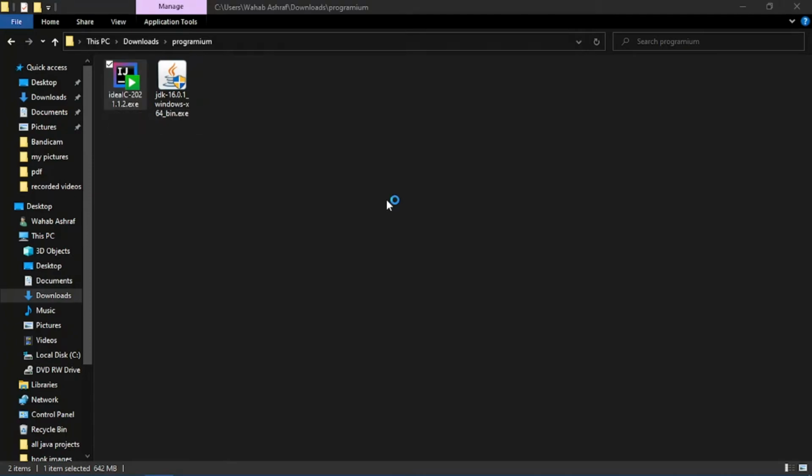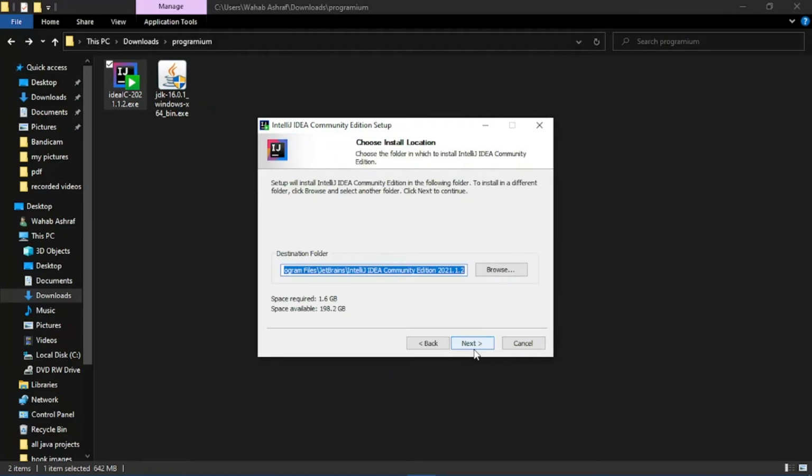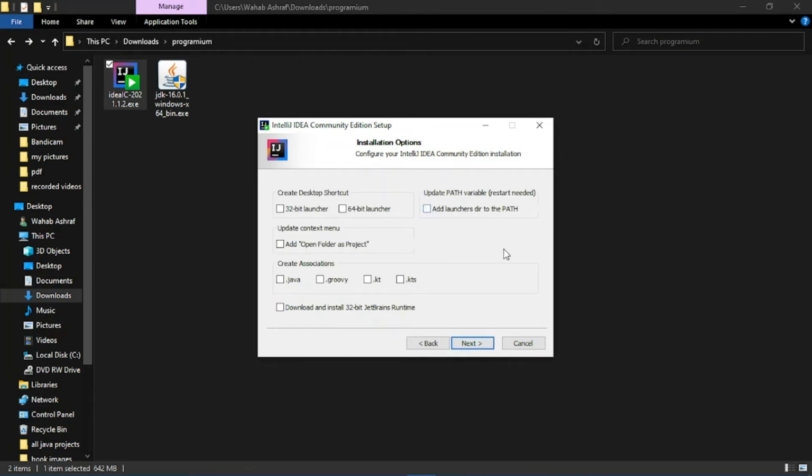IntelliJ IDEA. So double click it and wait for a prompt. Select yes. Next, it will ask for a location, just next, and you have to select. This is an important point here. Always ensure you have selected add launchers directory to path. It is a very pretty feature. I would like to tell you something more about this when we start creating our Java programs. Just select it and create associations if you would like to. I have also selected it, but if you don't have any idea what these are, then don't check this.